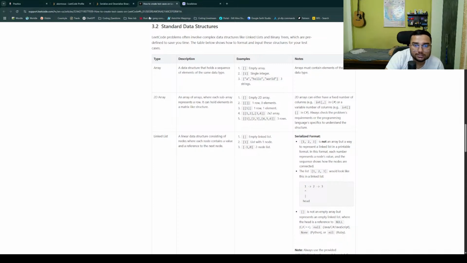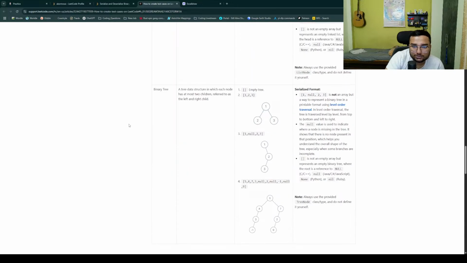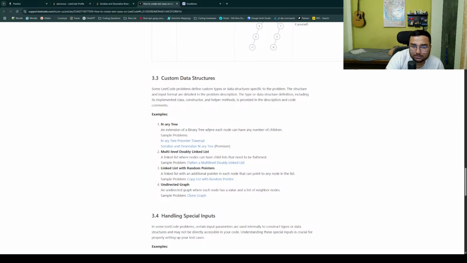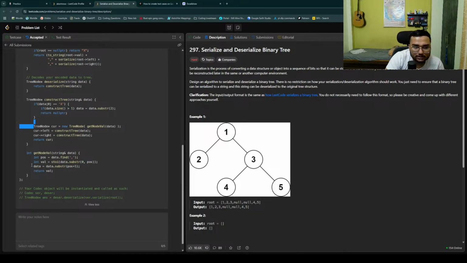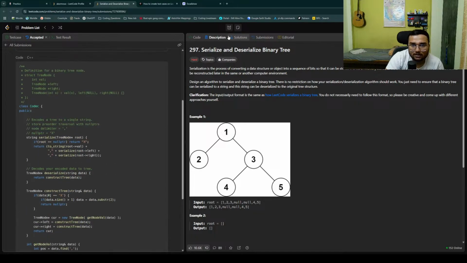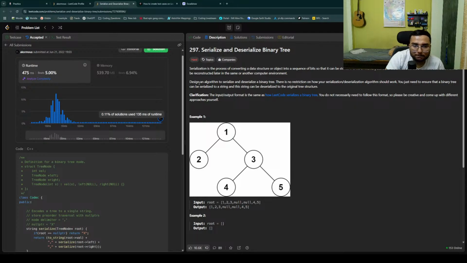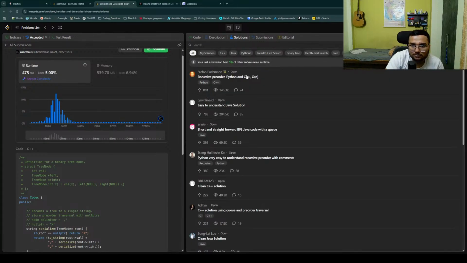How does LeetCode serialize a tree? Okay, makes sense. I believe this s2i is an expensive function. Yep, this is expensive. I don't know, but this makes a lot of sense. Let's see some other solutions which are fast.